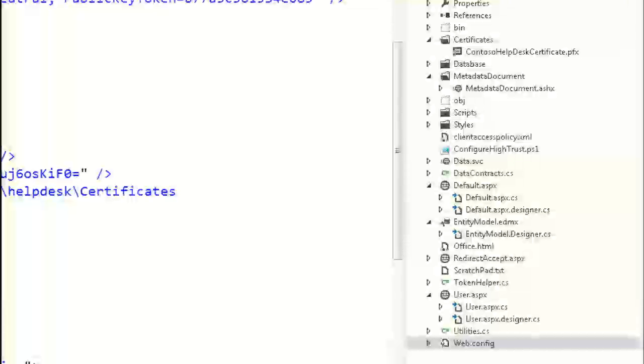There are some things that we're going to need in order to make high trust work. We need a certificate for our site. Absolutely required. Our site doesn't have to run on HTTPS, but we must have a certificate for it. You'll see in my solution that I have an exported certificate PFX file. It must have a password on it. The password can be "password," but it must have a password.